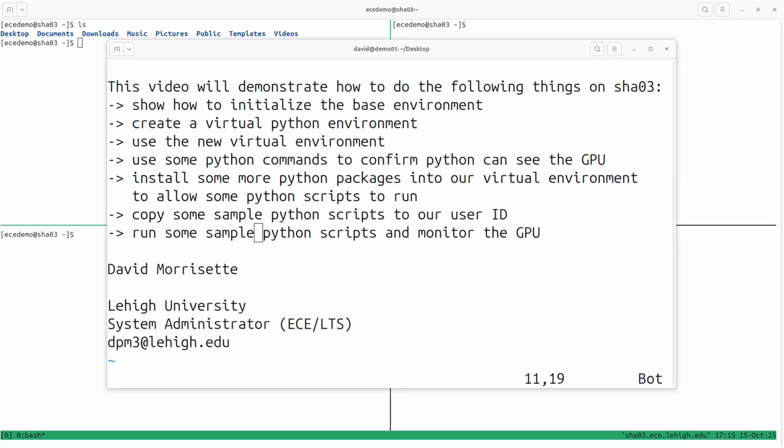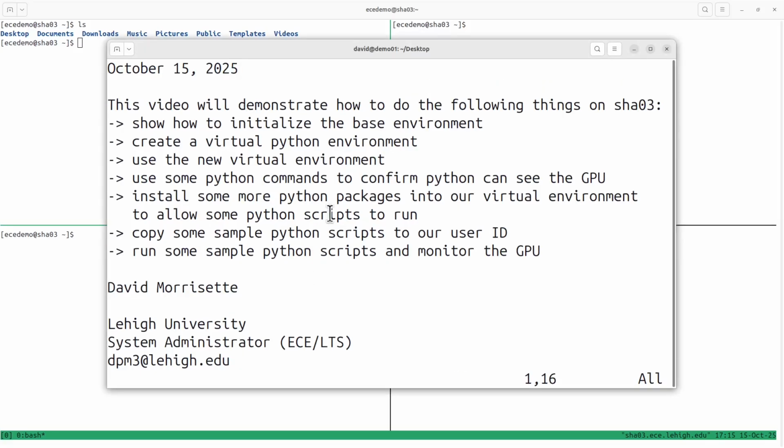Hello, we're going to make a video, and this video will demonstrate how to do the following things on SHA-03.